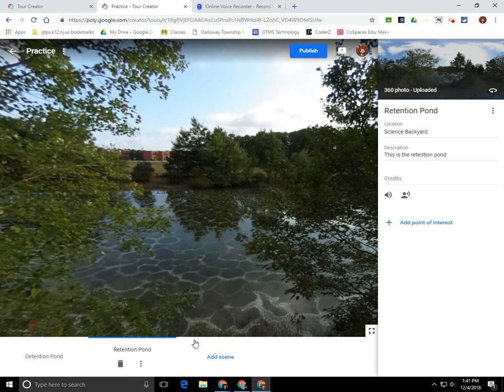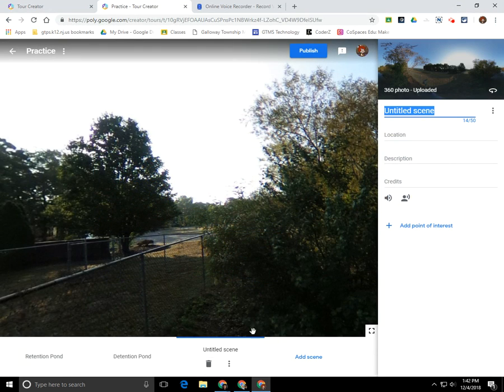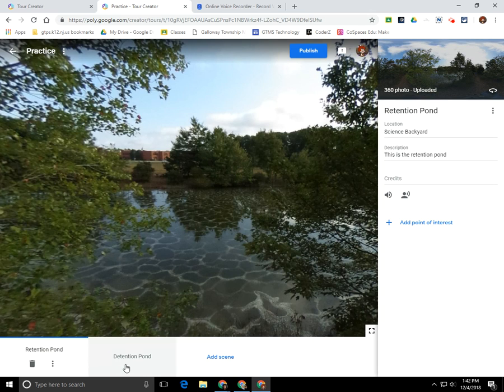Now, in order for me to delete a scene, I can simply click on the detention pond scene, and I can click on the trash can to delete it. Or if I wanted to, I can click the three-dot menu and I can move it around on the bottom for the sequence. So if I add this scene in here, let's just put this in, add the scene. And you can see here it says untitled. I'm just going to put testing here. And I want to show you that I can delete this testing scene. And now I have two scenes.